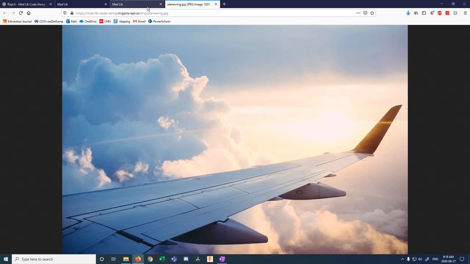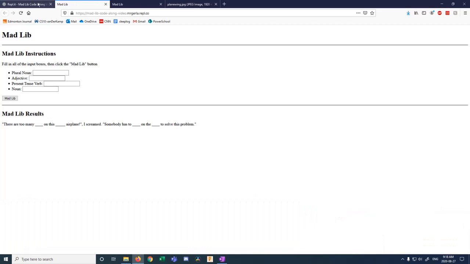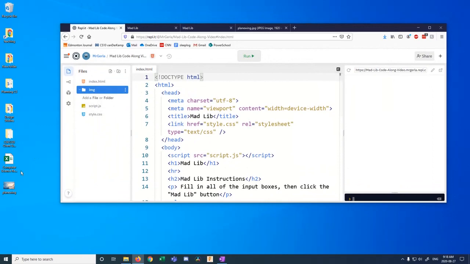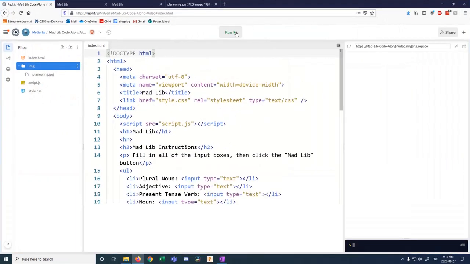Okay, so we're going to add that into my code. Again, I'm going to make a folder, just going to call it image, and then I'm going to want to add something. I think the easiest way is just to drag and drop this in there. Again, make sure it's labeled something nice, like plain wing. You know exactly what that is. Okay, perfect.